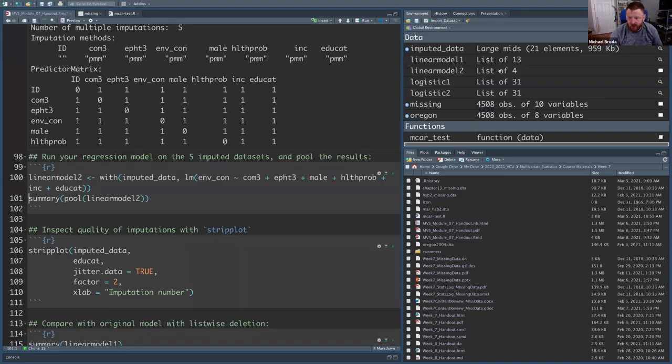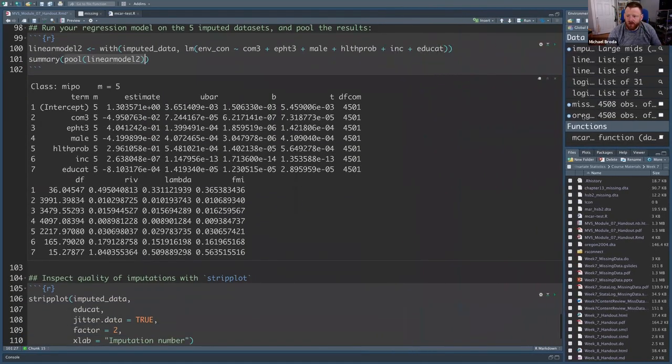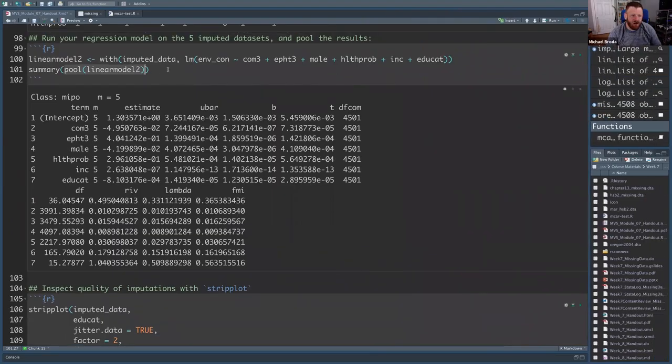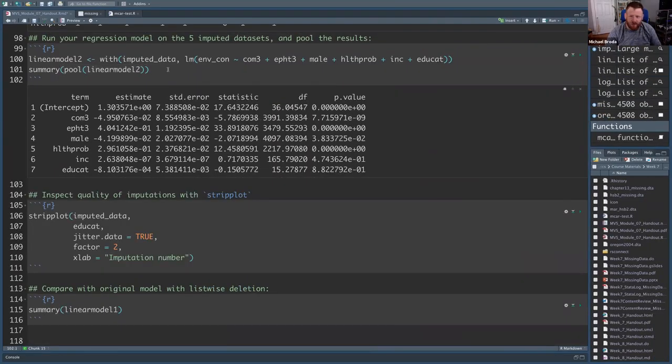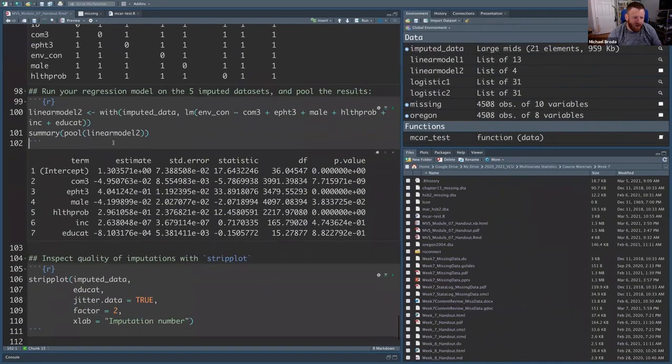So here's linear model 2. And then we're going to get a summary of this. But first, since this is imputed data, we need to pool our results. So we need to use that pool command to sort of pull together and average all of our results. So we run that and we get our results. I wonder if I can make this a little bit wider. Let me try rerunning this. There we go. Sometimes I use that bigger screen, so it's harder to fit it all in there. And there are our results.